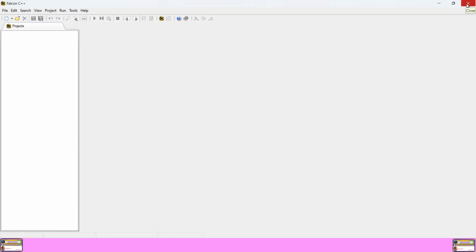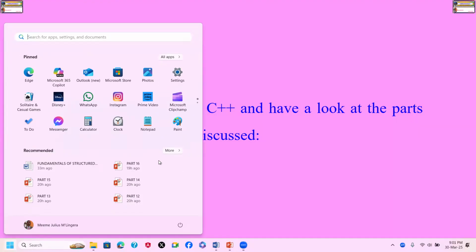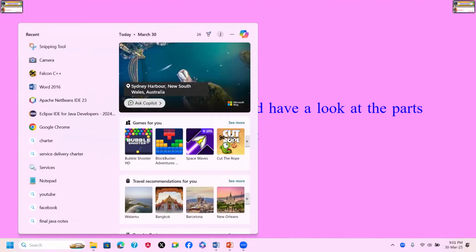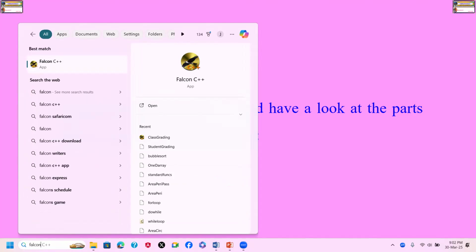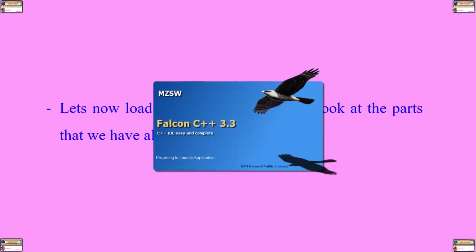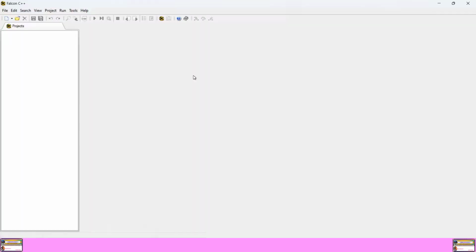Let's also see another way of doing the same. You can click on Start menu, and then under search here, you type Falcon. If it is installed in your computer, you'll be able to see an icon for it. That is Falcon, C++. So you can click on it. Now, once you have clicked, you wait for it to load. And after loading, this is what we are going to see. You can see it is Falcon C++.